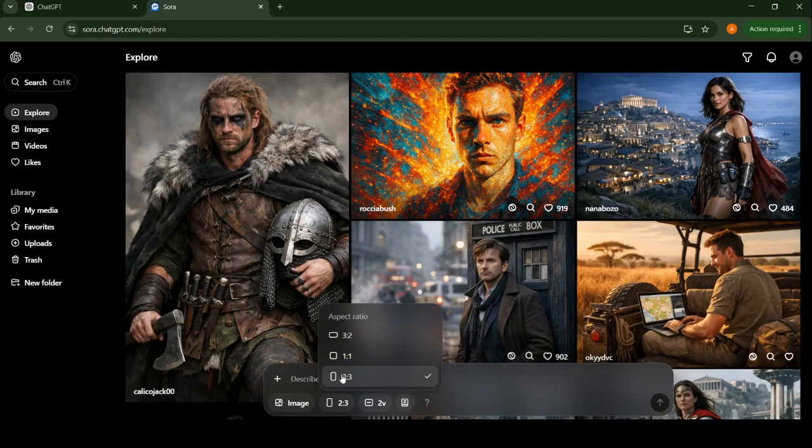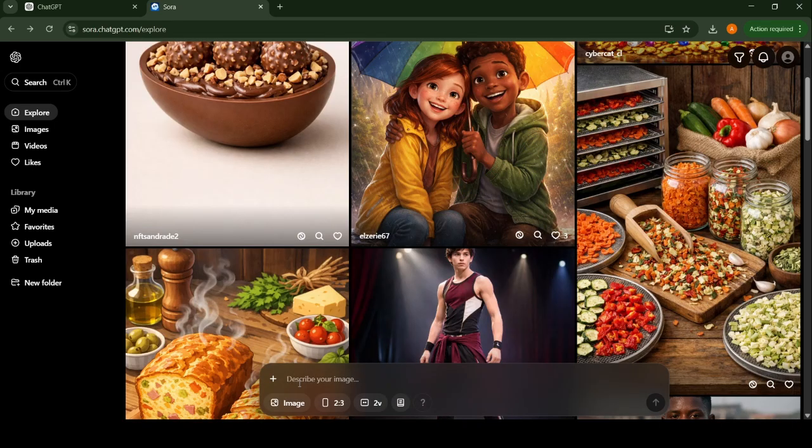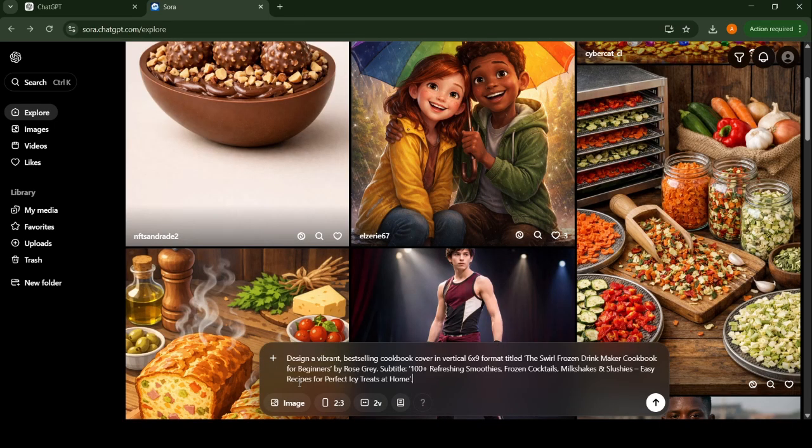We already have a prompt ready from ChatGPT, so we're going to paste it in here. In our prompt, we said, design a vibrant, best-selling cookbook cover in a vertical 6x9 format. You always have to add your layout. Take note of that. And then your subtitle, if you have one. The most important thing is telling Sora exactly what your book is. In our case, it's a cookbook.